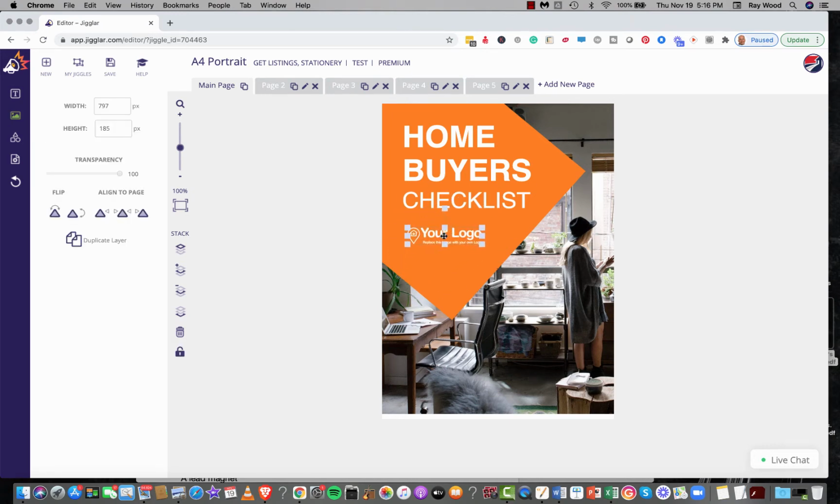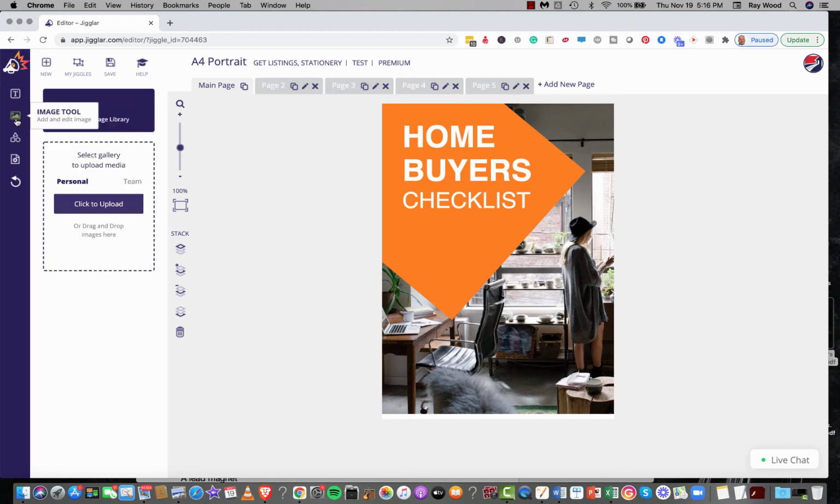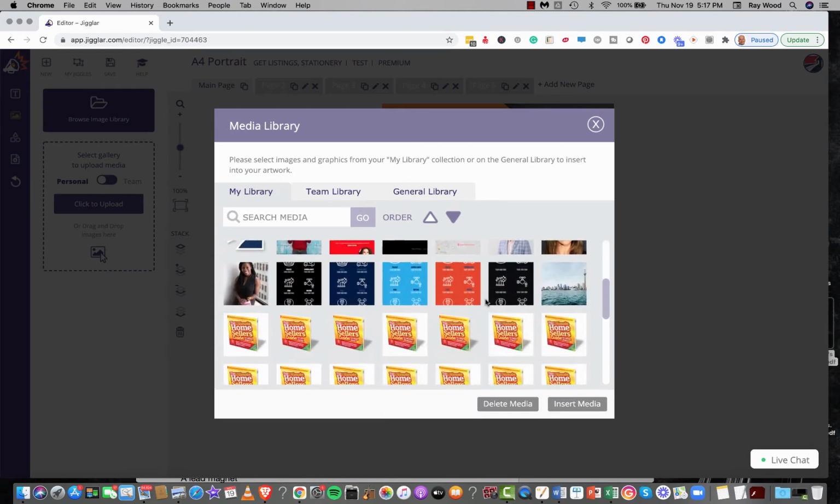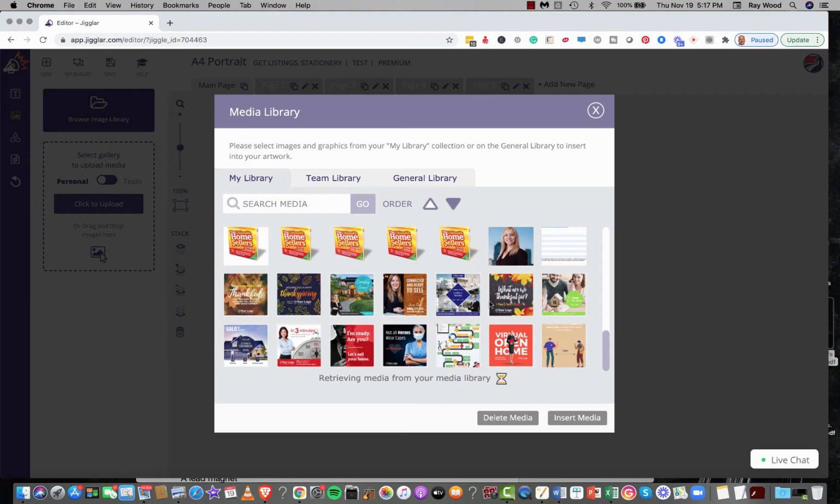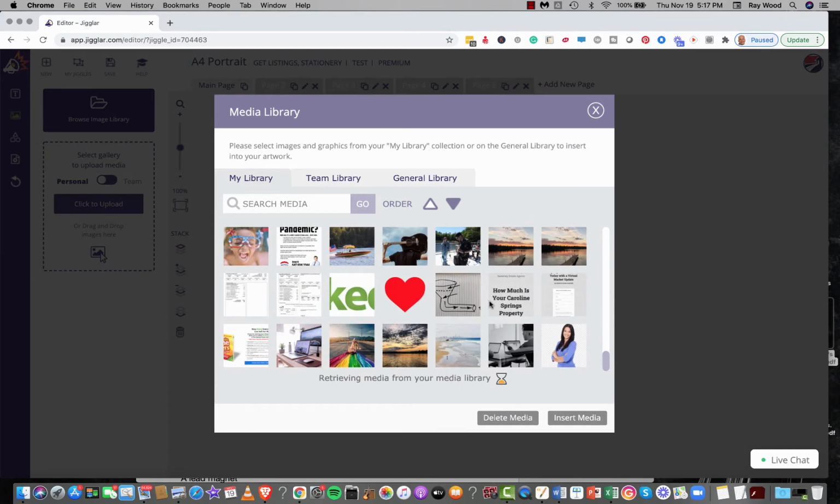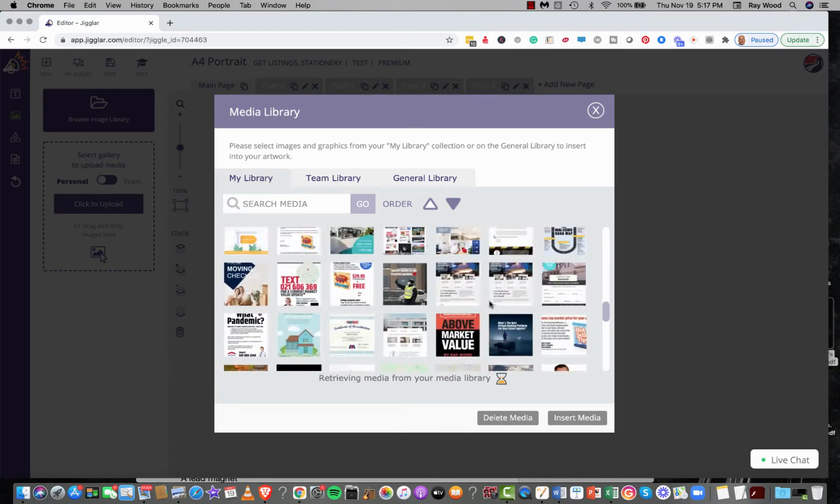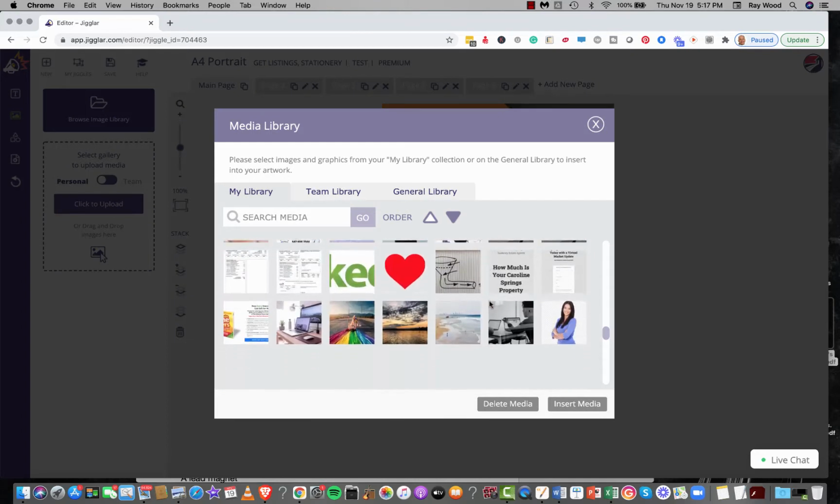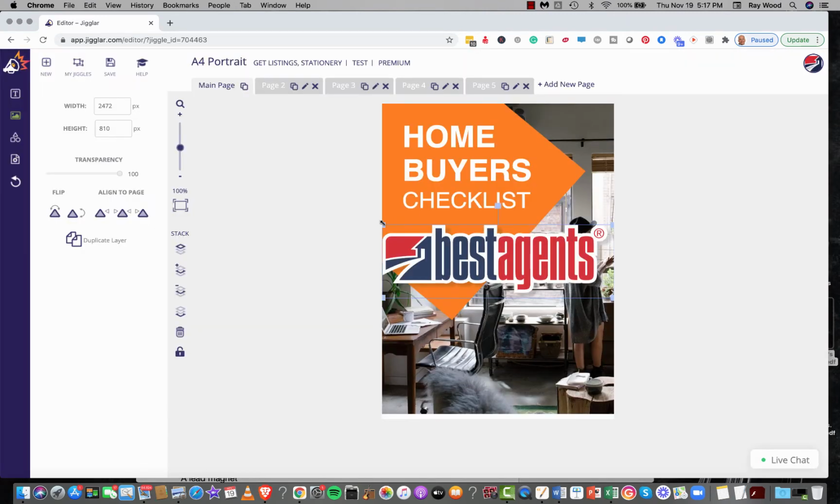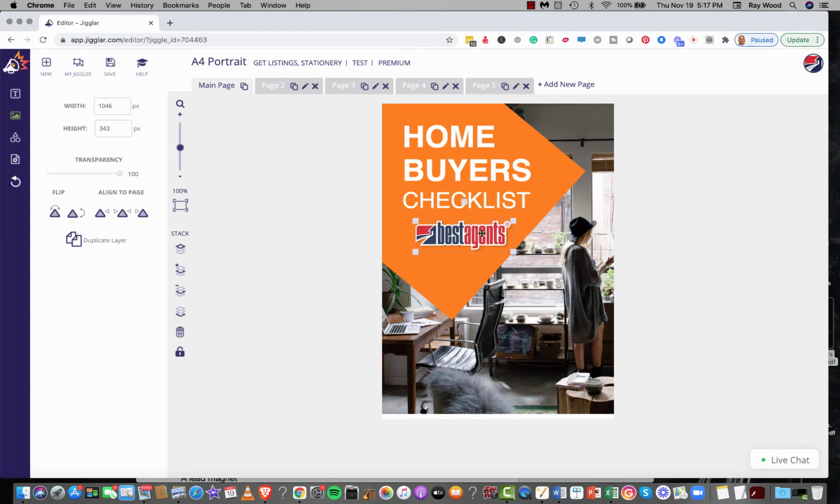To add your logo here, I'm highlighting that and clicking delete on my keyboard. Then I'm going to browse my image library where my logos are already set up, and choose the logo that I want. They're just loading here at the moment. I've got so much stuff in here, I can't even find a logo. Let me have a look. All right, let's say I pick this one here, the Best Agents logo, and I can put that straight into my design wherever I want.